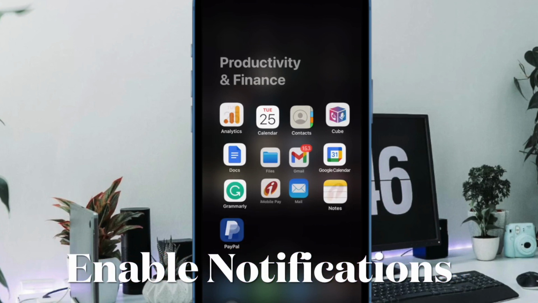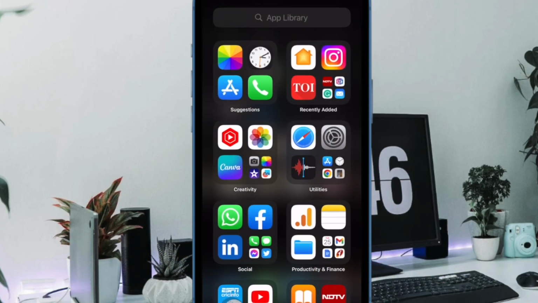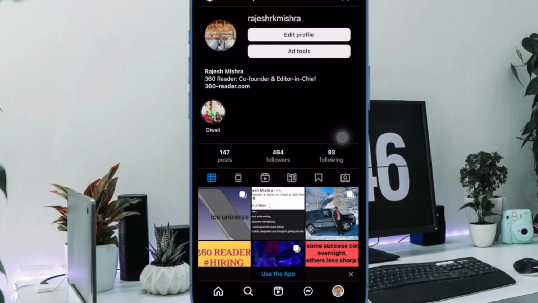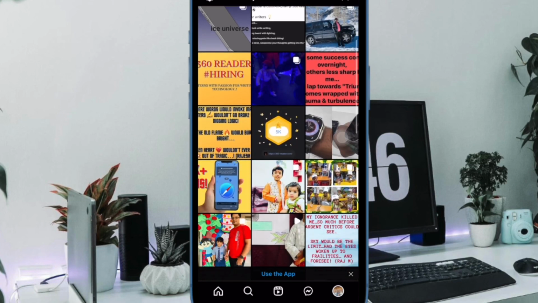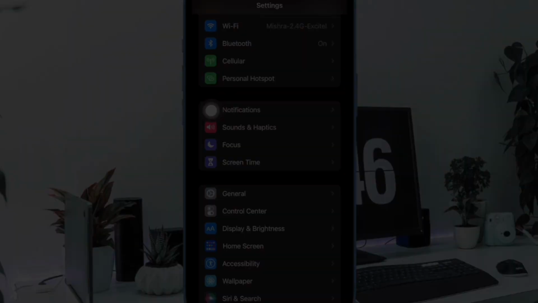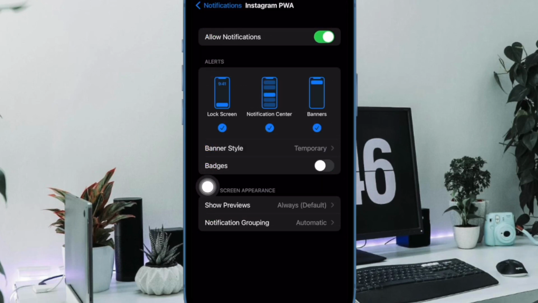Next up, make sure you have allowed the web apps to send notifications. If you aren't getting the notifications from the progressive web apps on your iPhone, ensure that you have granted permission for it. To do so, open the web app. When prompted to allow notifications, make sure to hit Allow or OK in the pop-up to confirm. Alternatively, navigate to the Settings app on your device and then choose Notifications. Then scroll down to find the web app and then turn on the toggle for Allow Notifications.